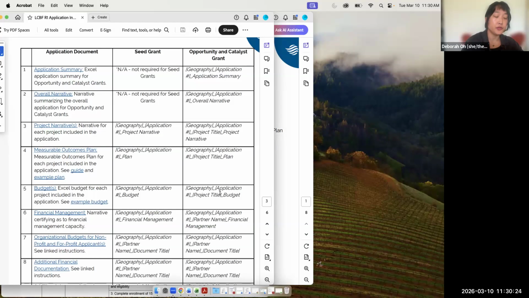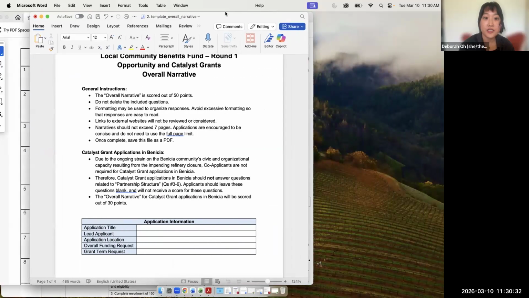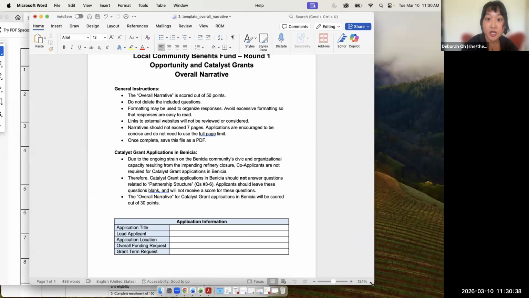So after that, we're going to move on to the overall narrative. So let me get that file up. This is a Word document. Again, this is only for Opportunity and Catalyst grants applicants. The section is scored out of 50 points. Please don't delete the instructions or the questions in this template. This section has a 7-page limit, and we encourage you to keep it concise. And the 7 pages does include the instructions and questions in the beginning. So please don't delete anything.